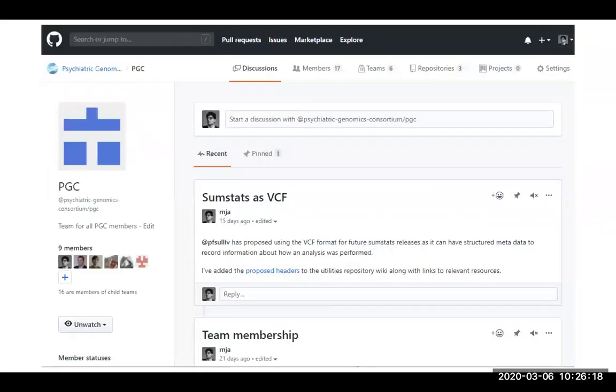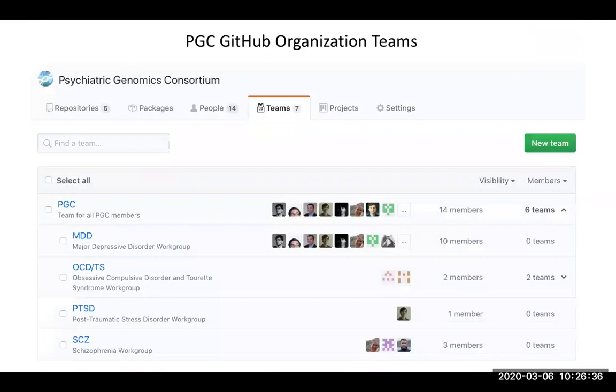So GitHub also has some project management features. There's like a discussion board. You can make project boards to assign tasks to people and lots more. So I'd recommend just getting in there and having a poke around to learn about it.